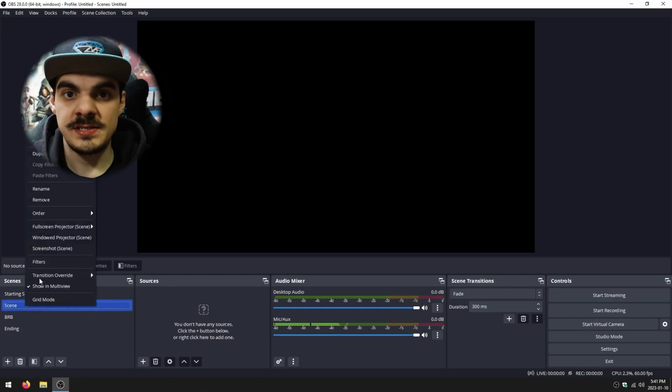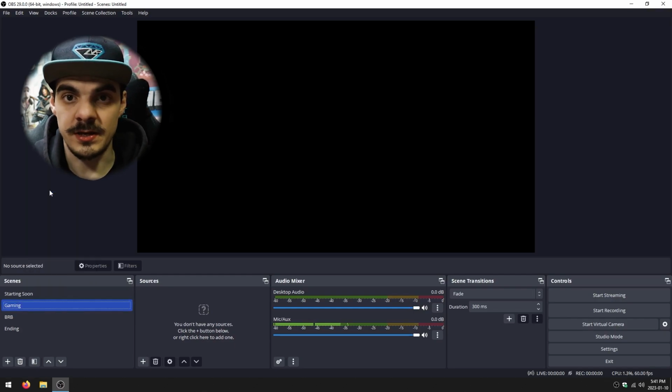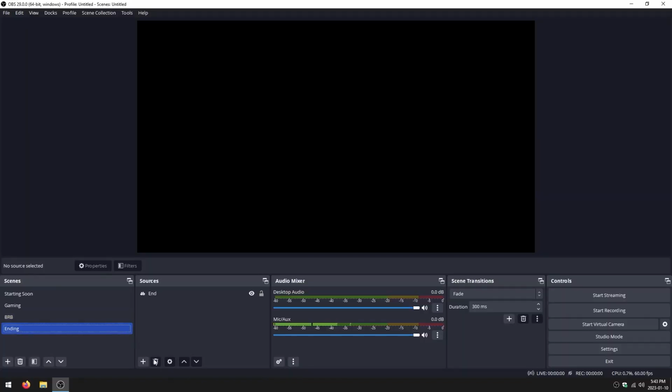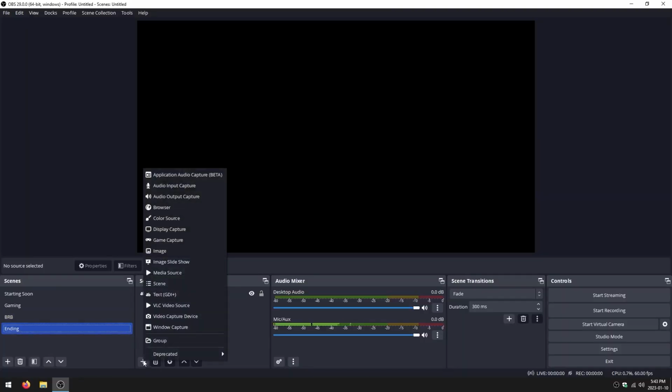You can click and drag the scene names to rearrange them to your liking. The sources is where the magic really happens. By clicking the plus button on the sources dock, you can add just about anything you can think of. Here's a quick rundown of what the most commonly used sources do.